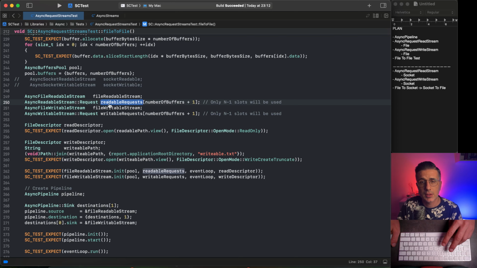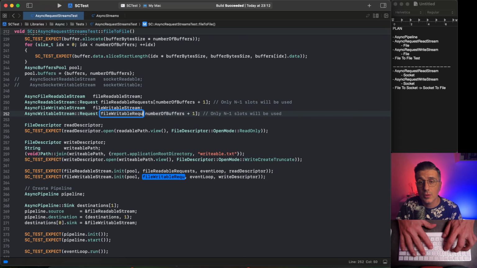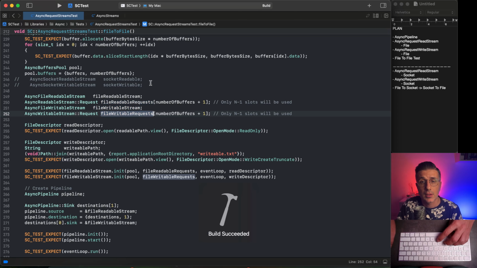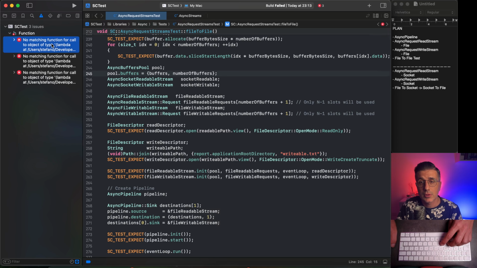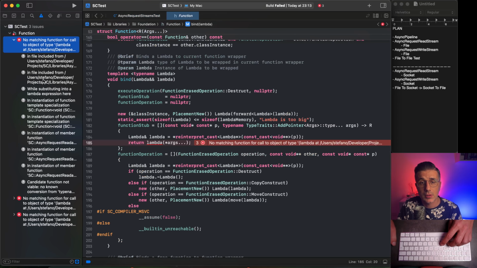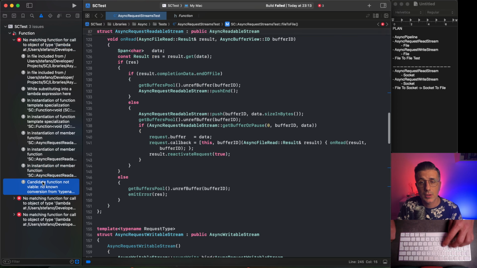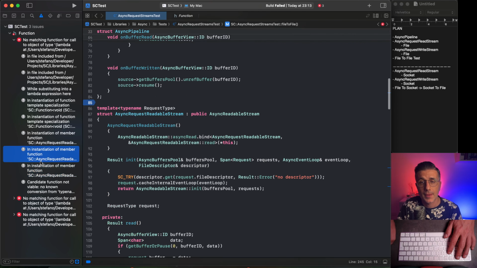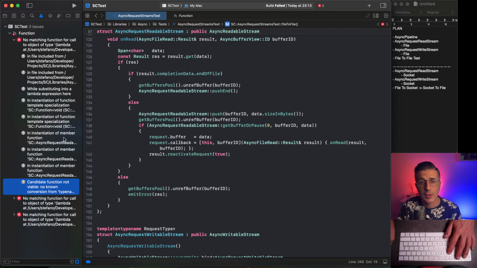And this is a file readable requests. And these are the file writable requests. Now I'm creating also the sockets, which of course are not going to work because they have, yeah, the first one that doesn't work is for sure the lambda result. Where can I see this?